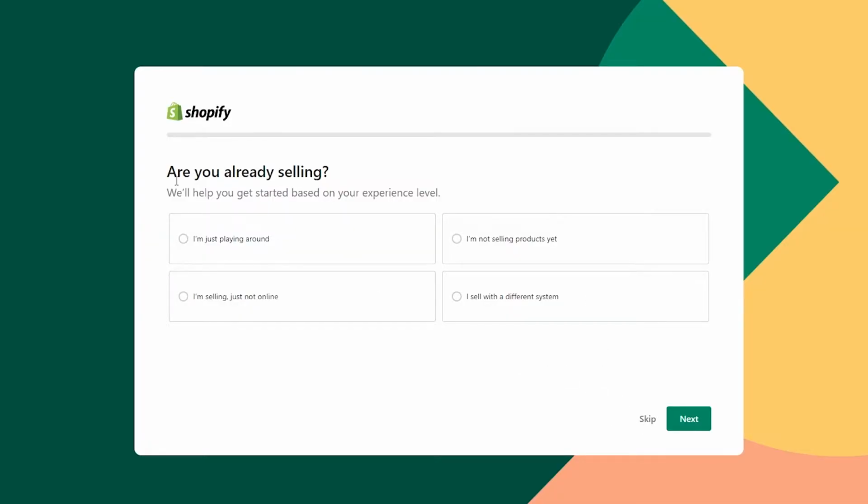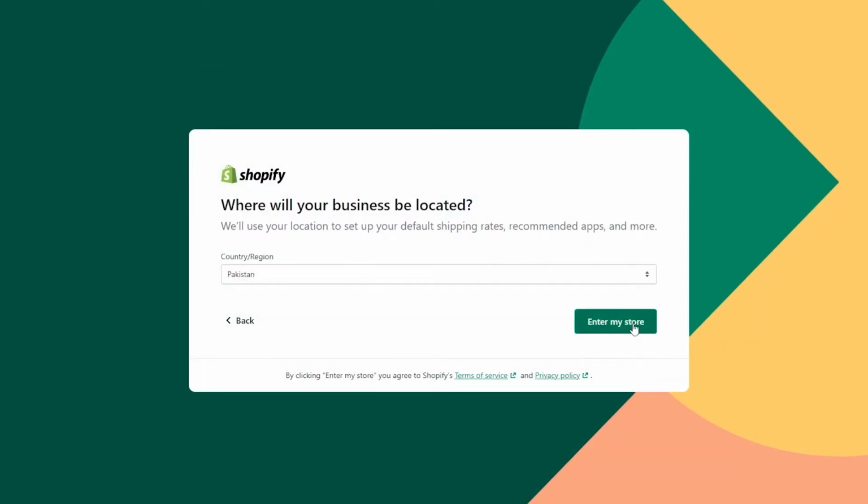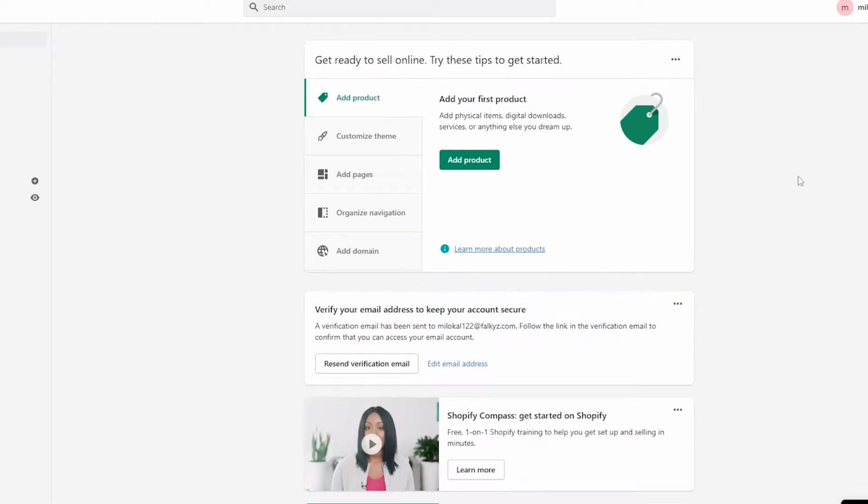Now over here, it asks if you are already selling. There are a couple of questions that you could answer if you want, or you could simply skip. I'm just going to skip and move on. So once you've created an account, this is how it looks.